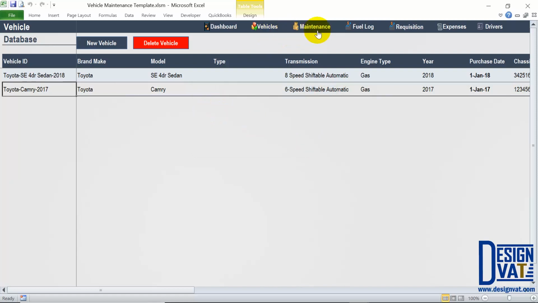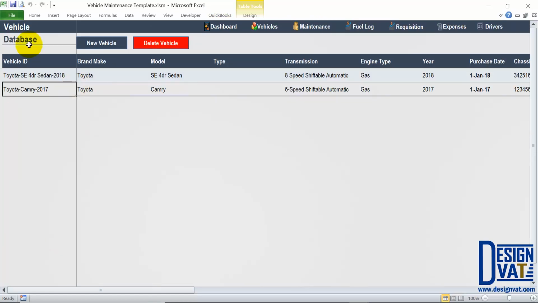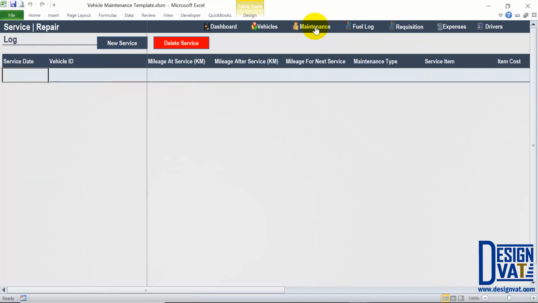Next, we move to the maintenance section. So recall we started at the dashboard. We then clicked on the first button, which took us to the vehicle database section. We've added 2 cars. Now we're going to the maintenance section where you document all servicing activities. Now to open it up, you simply click on the label. So notice as I click maintenance, it takes me to that section of the template.